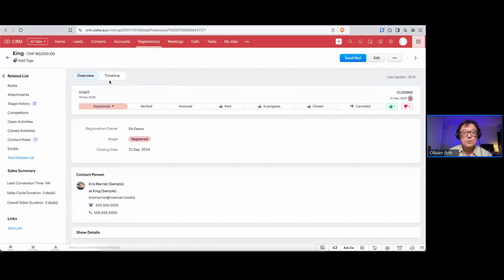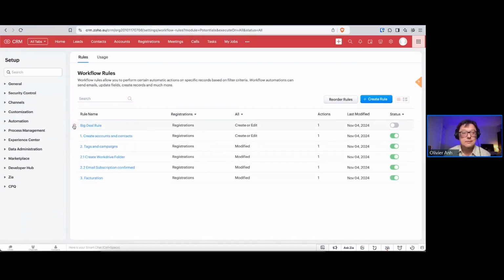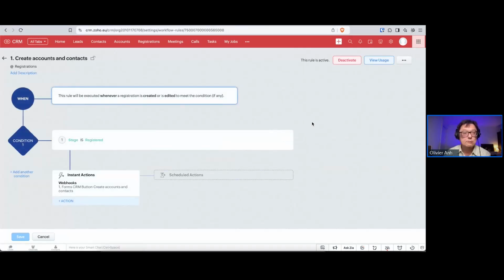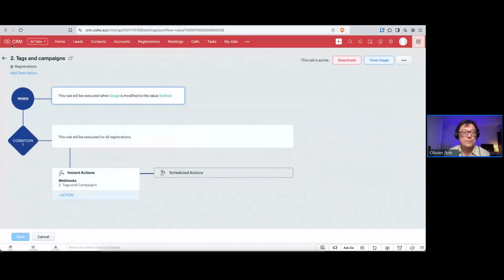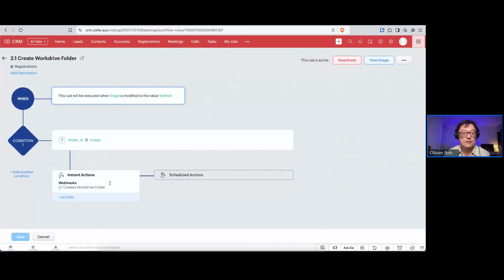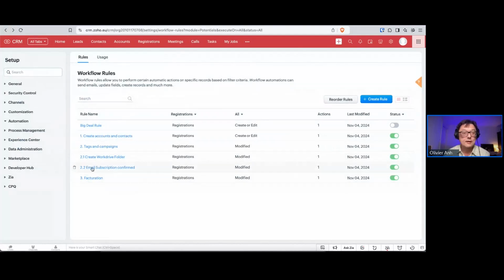Then every time you have a new step, a new stage, very simple, we have workflows. I named and also numbered the workflows. These are really workflows inside CRM, but in fact they are all webhooks. For example, when you have a new registration, this one is triggered, and it's creating accounts and contacts. And as you can see, it's using webhooks for that. If I go back for the second step, it's also a webhook. In fact, they are all webhooks. It's a webhook for creating also the folders and the email.